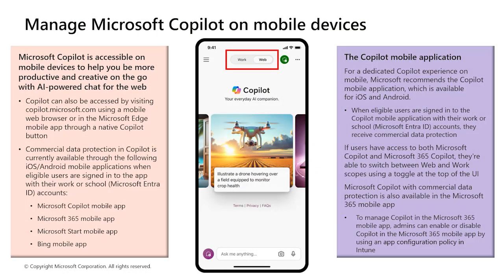Microsoft Copilot is accessible on mobile devices to enhance productivity and creativity with AI-powered chat for the web. Access it through the mobile web browser, Microsoft Edge mobile app, and several other mobile applications when signed in with work or school accounts, which provides commercial data protection. Some of the apps that are available are Microsoft Copilot mobile app, Microsoft 365 mobile app, Microsoft Start mobile app, and the Bing mobile app.